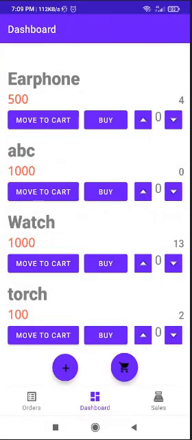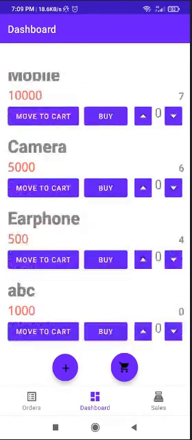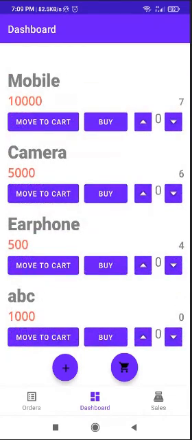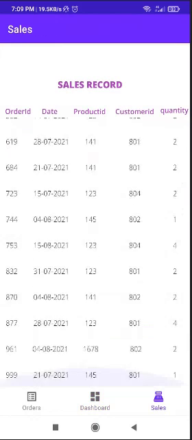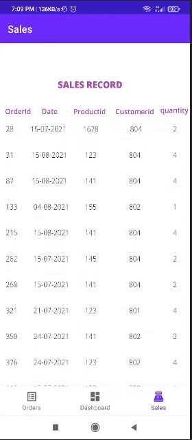Now we can sell these products or we can buy using the buy and move to the cart buttons. Now we can also keep track of the order history as well as the sales history through this app. As we sold many items to the customers, this keeps track of all the records of the sales. It keeps track of the order ID, date on which this sale is made, product ID, customer ID, and the quantity which is sold.